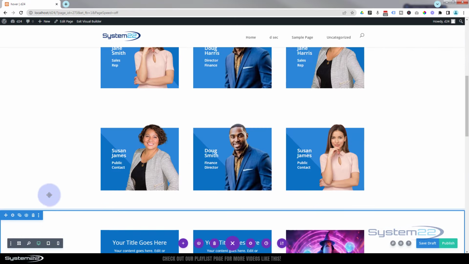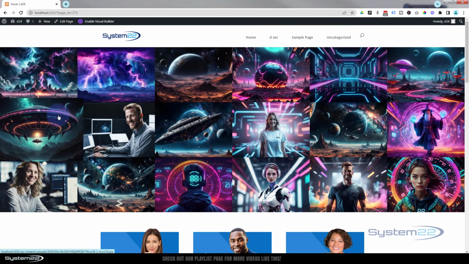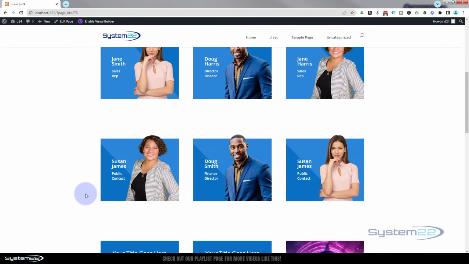Roll up. And there we have it. We've got our 3 little folks right there. Let's make sure everything's working on the front end. We may have to copy the hover styles for those rows. We shall see. Exit the visual builder. We'll roll on down. Here's our first one.